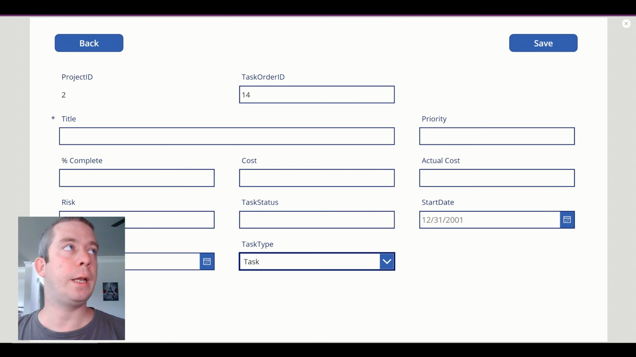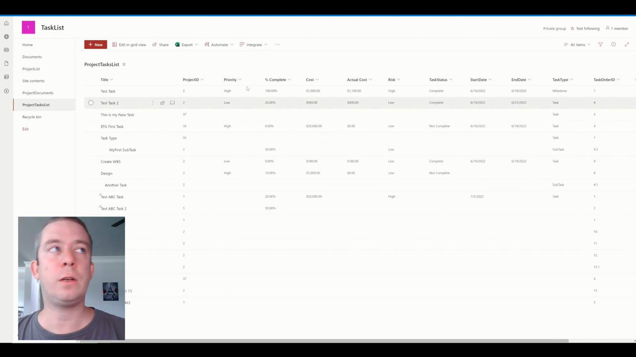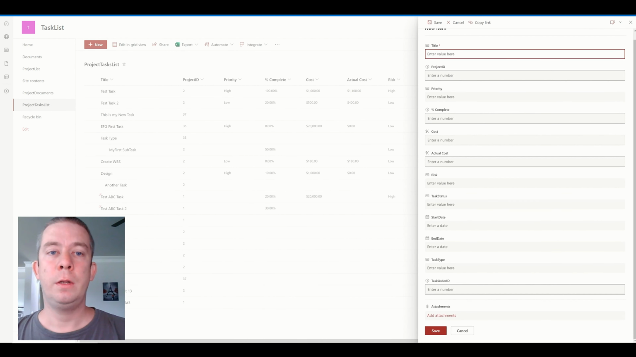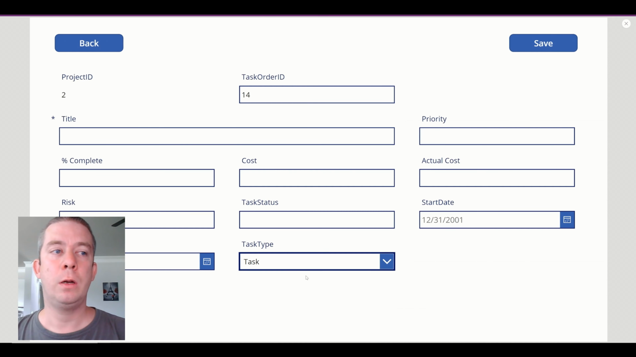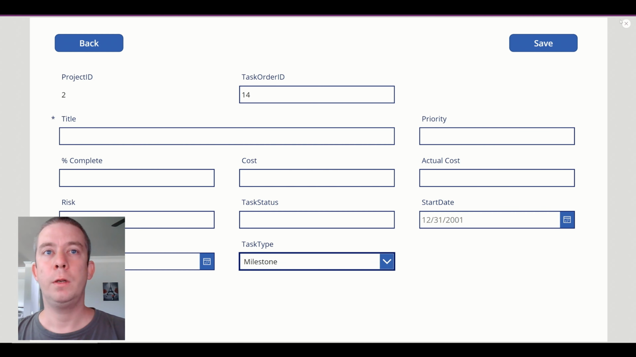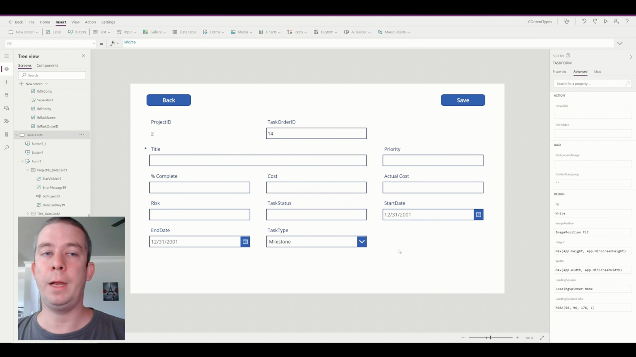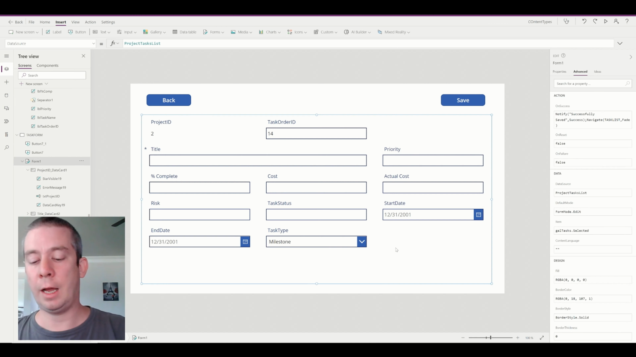Now in SharePoint, it's still a single line text. If we did a new field, it is still a single line text, the task type. So we can just write in there. But in Power Apps, we've converted it to a drop down. So you can go about this way. It is way faster to just use the out of the box form in Power Apps. But what I'm going to do is create something a lot neater.